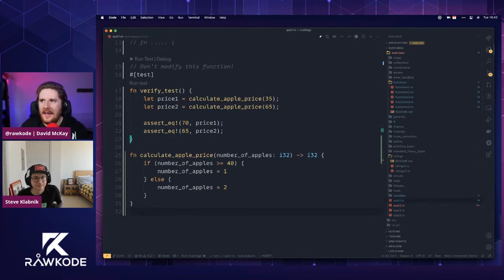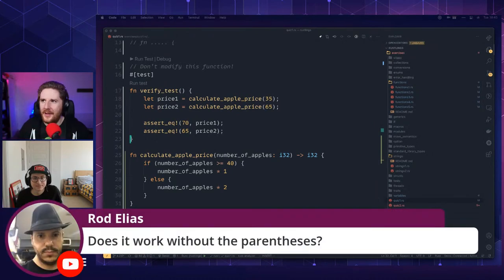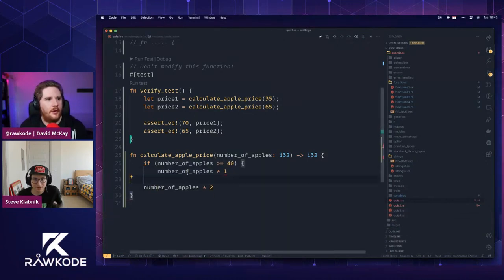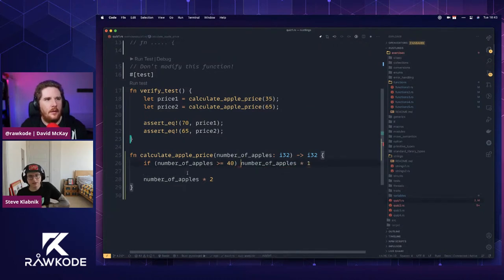And I think, because this is slightly out of context, I'm going to try and guess what they asked. But does it work without parentheses? I'm assuming what they're suggesting was this approach, but removing these. That might be a question. I don't think that's what they asked, but no, this does not work. Those are curly braces, not parentheses.